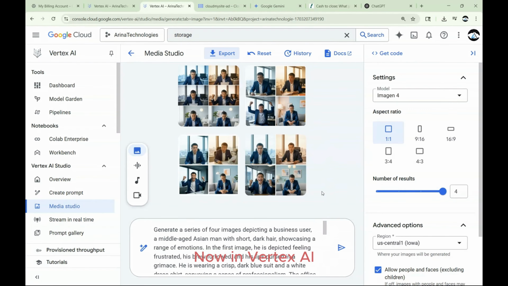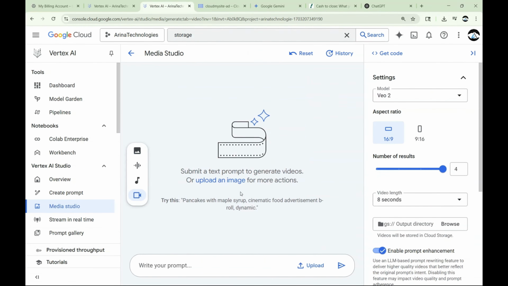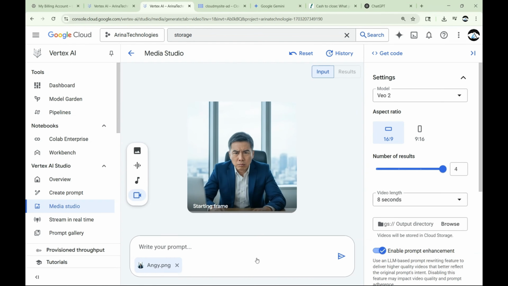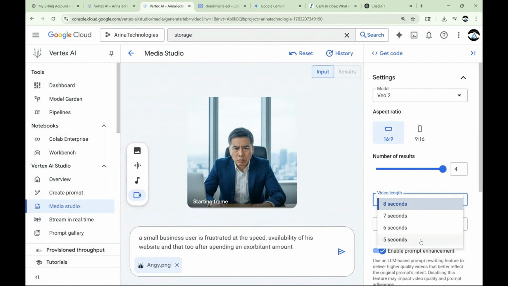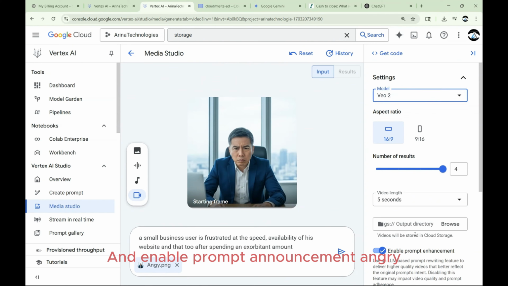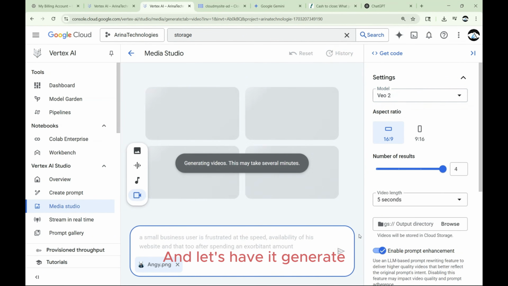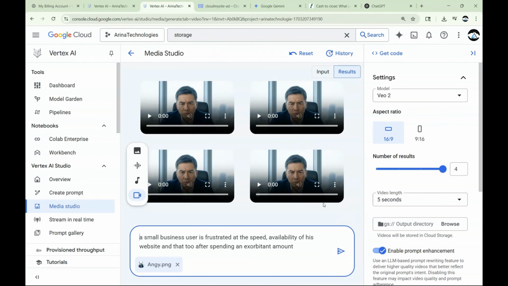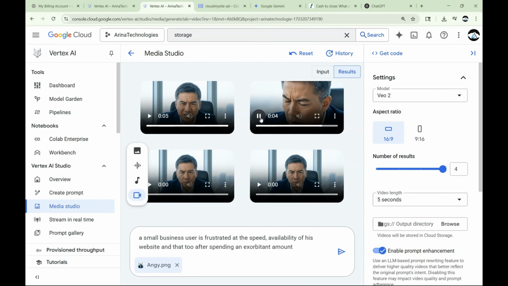Now in Vertex AI, go back to the video and upload an image. Let's do the angry one first and save the prompt. Let me reduce to 5 seconds. Put directory. And then Veo 2 is the only model. And enable prompt enhancement, angry. And let's have it generate. Okay, so the video is generated. Let's check it out. I think the second one looks better. I could use that. It's 5 seconds.